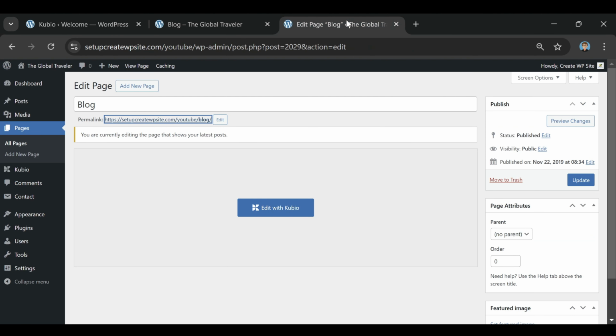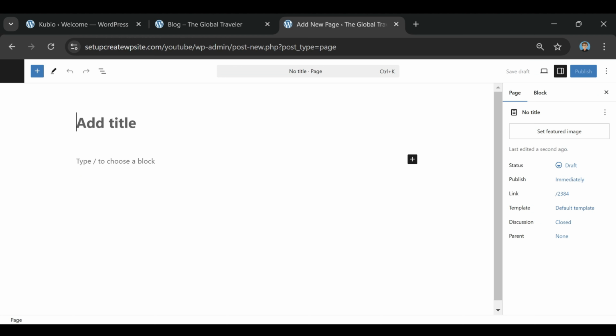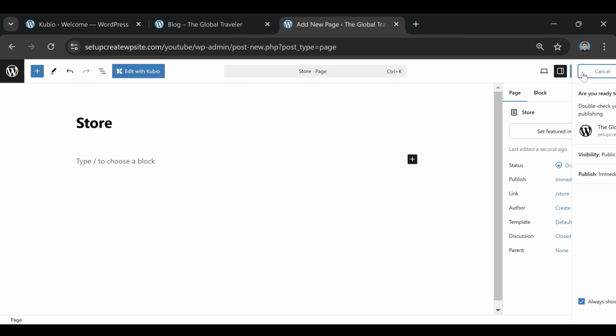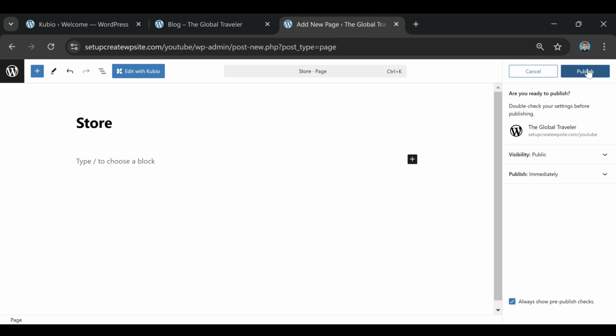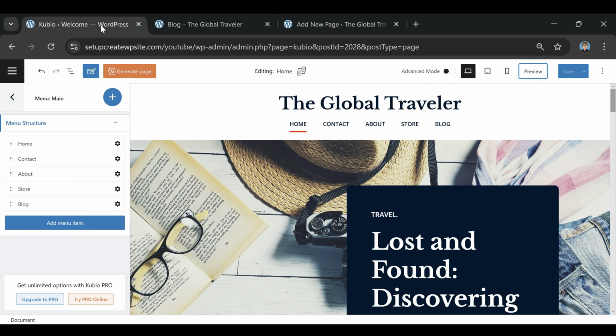So if we go back over here and we click on pages again and we click on add new, we're going to title this one store. And then we're just going to click on publish and then publish again. So then after that, we're going to take this link and click on copy.